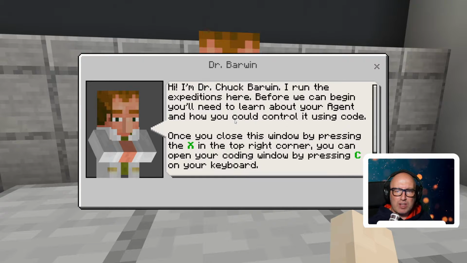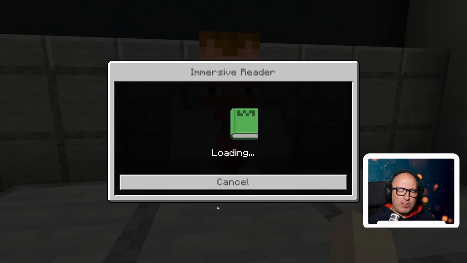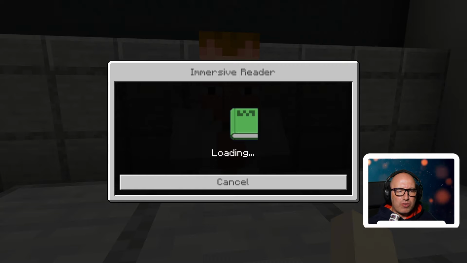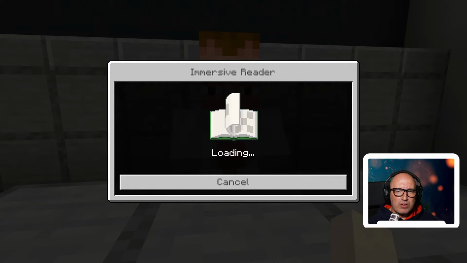I run expeditions here. Before we can begin, you'll need to learn about your agent and how you could control it using code. Now, in Minecraft Education Edition, this button here is called Immersive Reader, and this will actually read it to you in most languages. By clicking on the button, it will bring up the Immersive Reader for us, and it will check what's on the text and bring up a page for us to use and control.